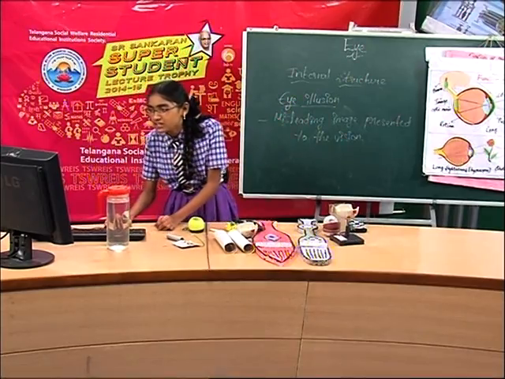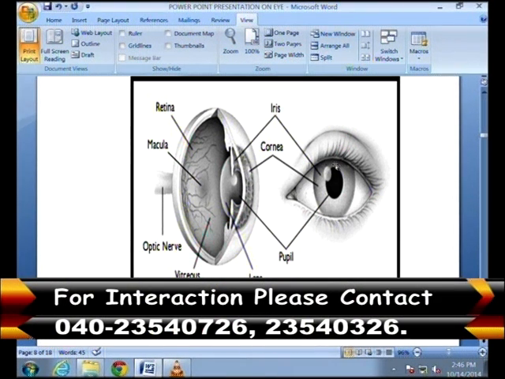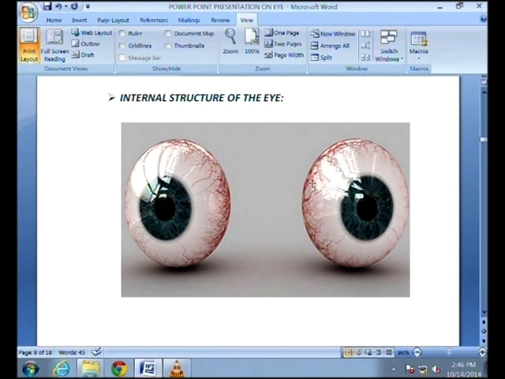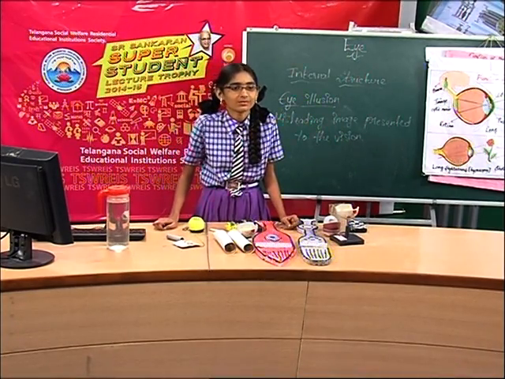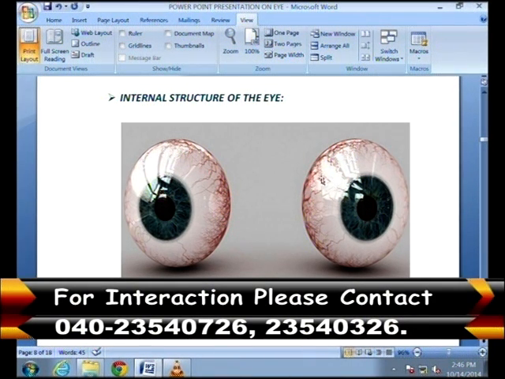Yes, here we are seeing the external structure of the eye. The external structure of the eye which we are seeing is small in size, but the larger part is seen in the eye socket of the skull. And these are the internal structure of the eye. These are two eyeballs without any eyelashes and eyebrows. Here we are seeing in the center the iris, and in the center we are seeing the pupil, and here blood vessels are present in the eyeball.